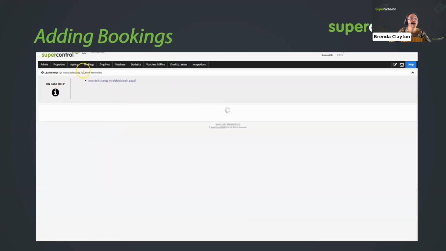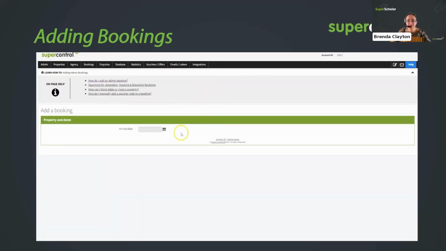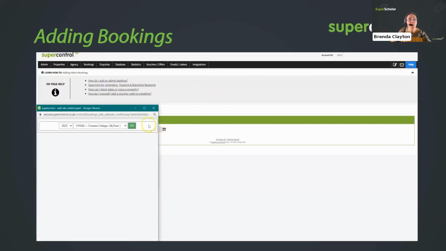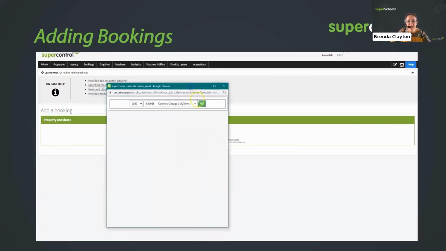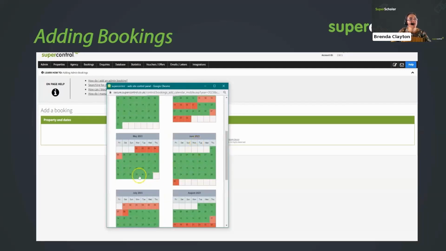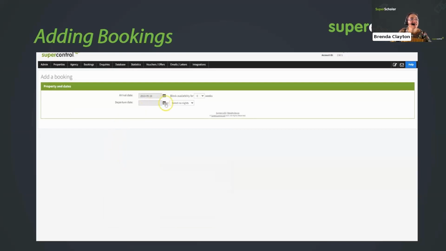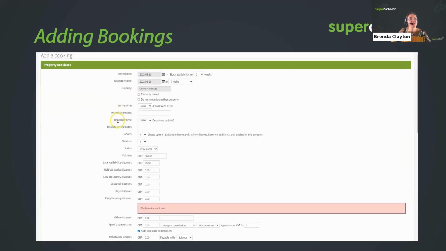You would go to bookings and then select add booking. Now this gives an option to search by an arrival date. If you select that calendar pop-up, this is where you'll be able to see the property available. You can change it if that's not the correct property, and you can tell whether there are bookings available or not. Green is available, red is not. There I've selected the date. I can then select the number of nights, or if not the number of nights, I can select a departure date. The next option is to add in the number of adults and children.